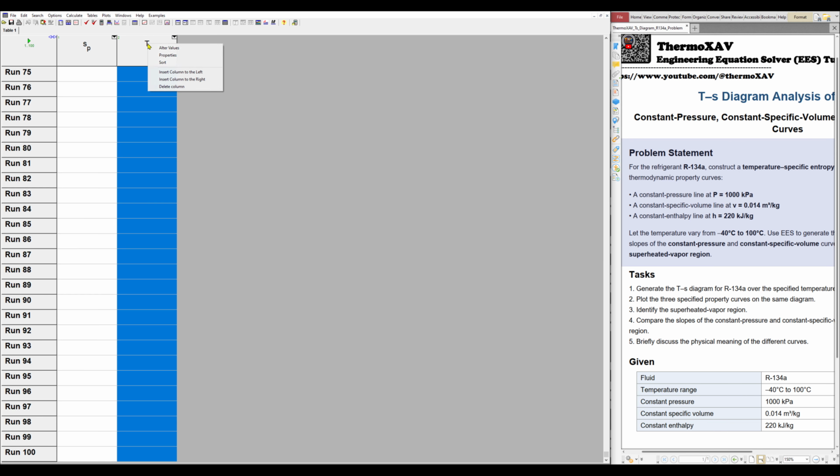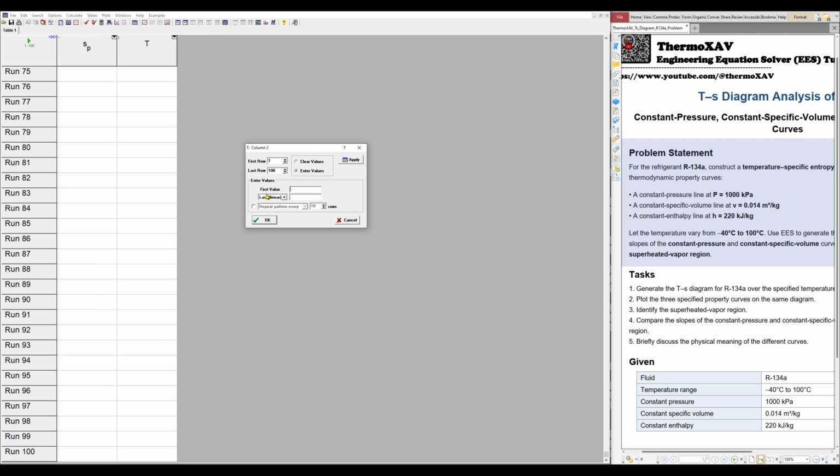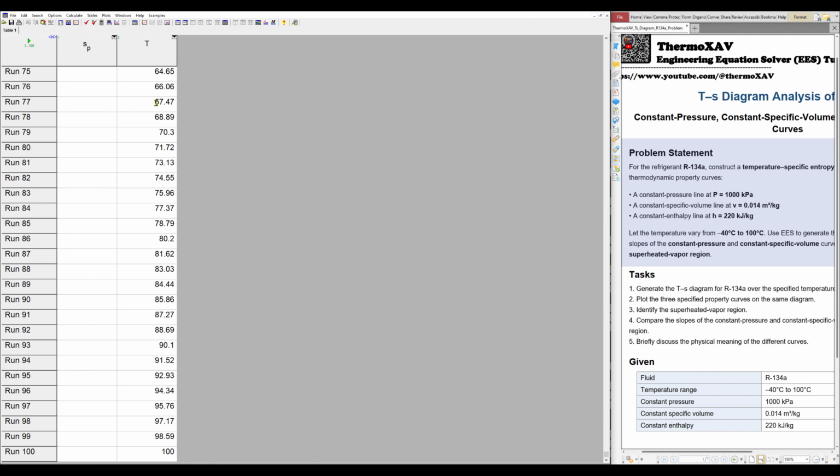Right click on the temperature, use alter values, and then you can select the first value and last value. So it's -40 and 100. You can select different options here, but I will select this first and last value here. And then press OK. So you will see this table will be filled from -40 to 100. I can go to the first cell also.